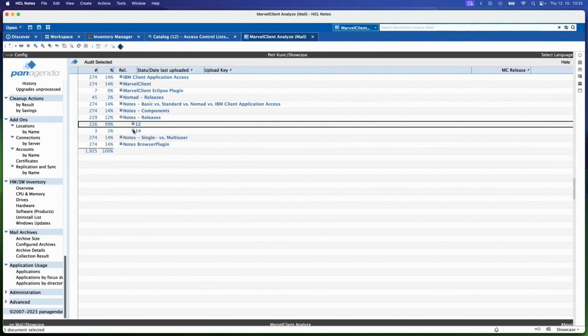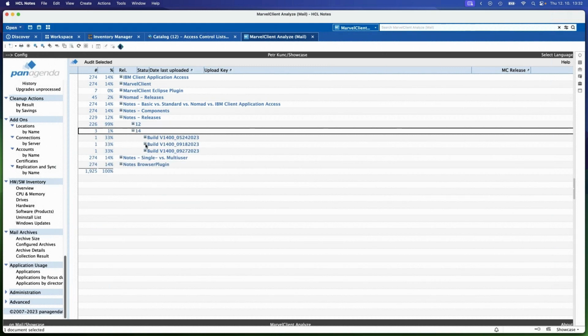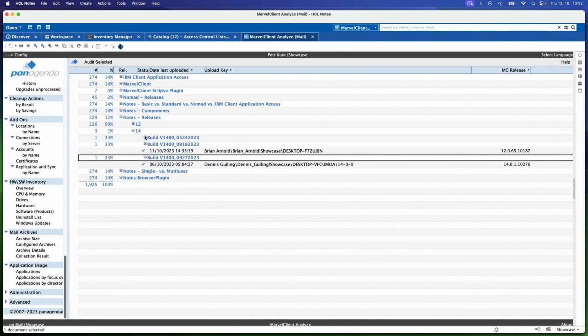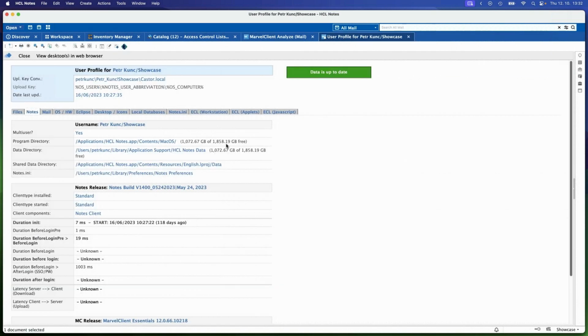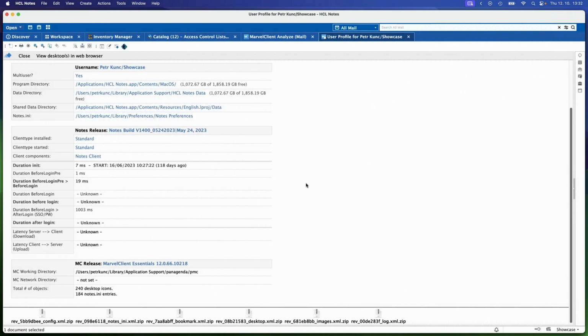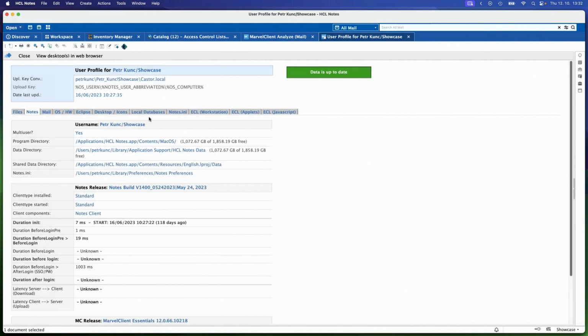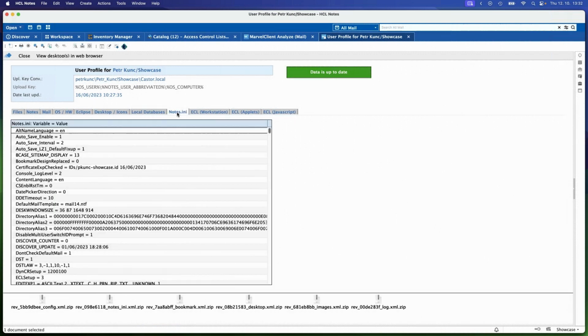So let me check version 14, and there are people, and there should be me. Yeah, so that's me using version 14 beta. This is the information, up to date. So it was gathered recently and no updates since. You've got info about the workstation, about notes.ini parameters. You can even get access to the workspace. Let me show you.